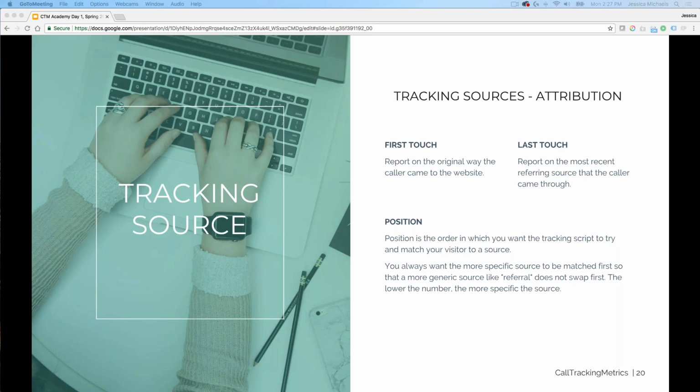So just a quick example of that. For all of my paid sources, I like to have those as the last touch because I always want that represented as the source. But for things like my organics, my directs, those I just have as first touch because it's not as relevant to me. So we'll be covering that in a lot more depth later on today and throughout the week. The next thing that can be configured under the tracking source is going to be the position.